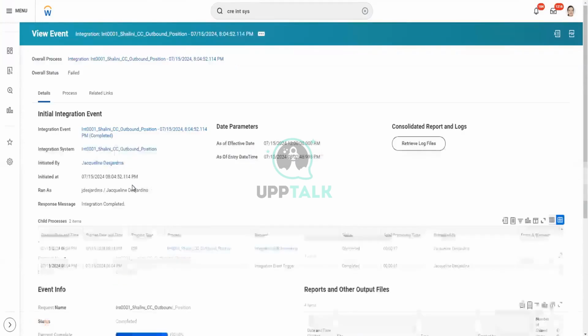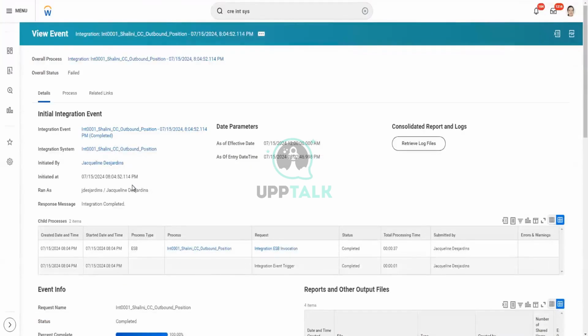Mostly which templates are used in the project? Core Connector: Worker, Core Connector: Position, Location, Organizations, Journal, payroll interface. These are the common ones. After this, it basically depends on your company, what they are using. Basically there are LinkedIn connectors, there are Fidelity connectors. There are many connectors, but if you ask me, I can mention some of the templates which are used in almost every company, which you can practice as well.